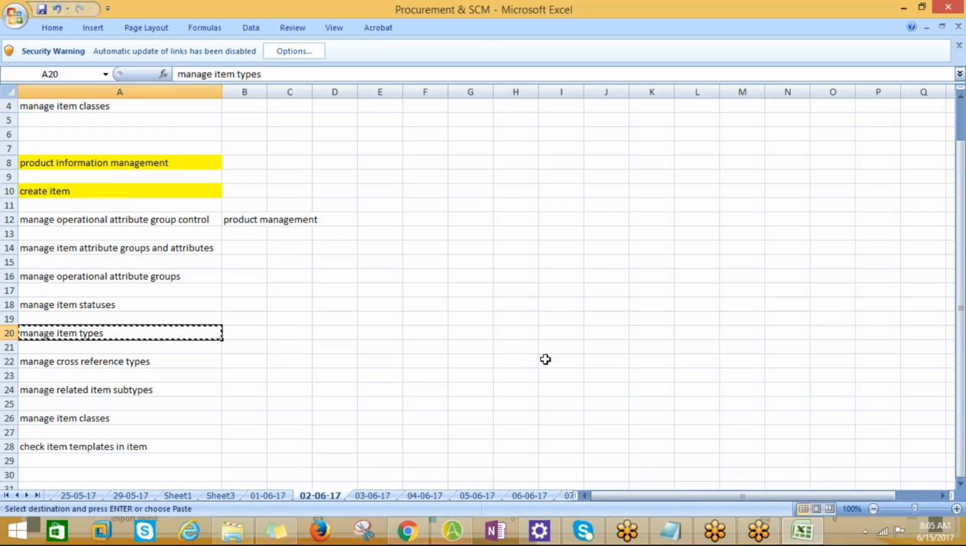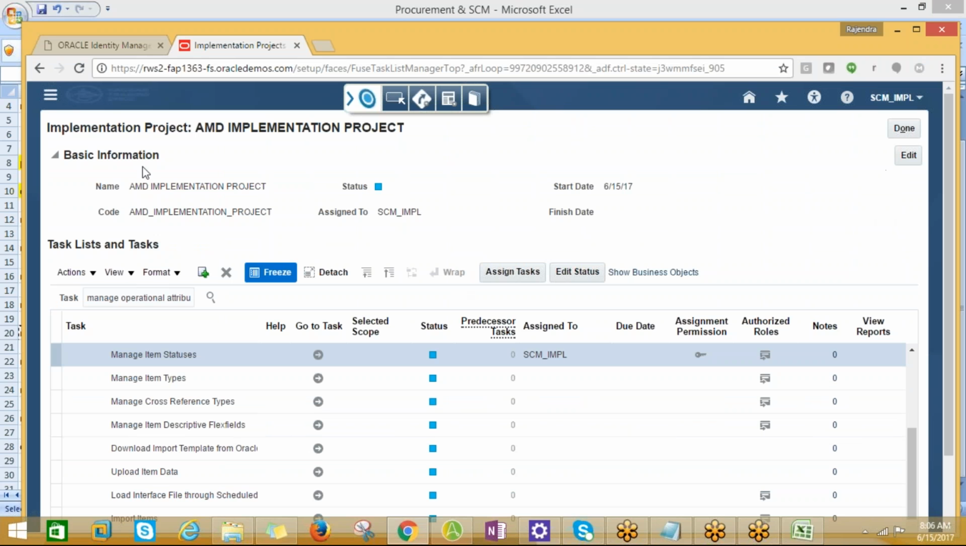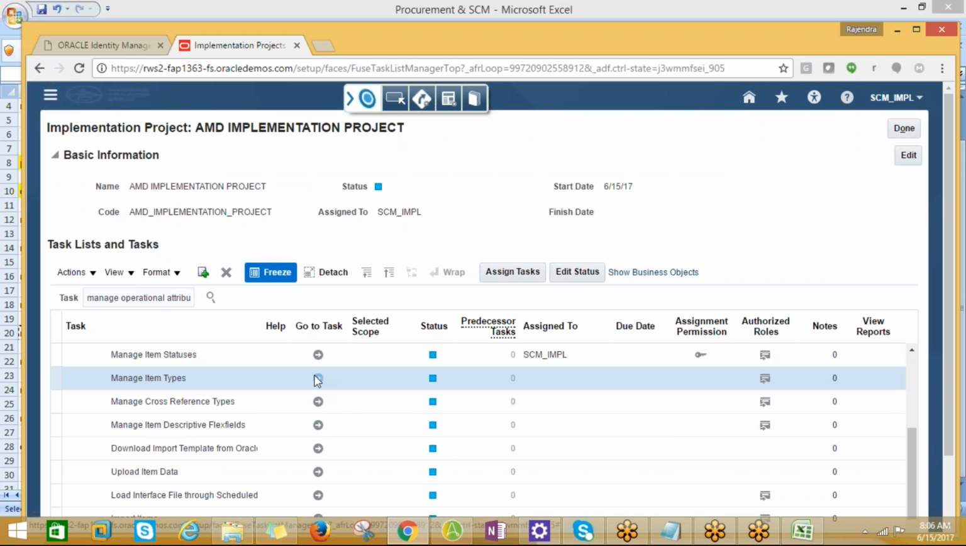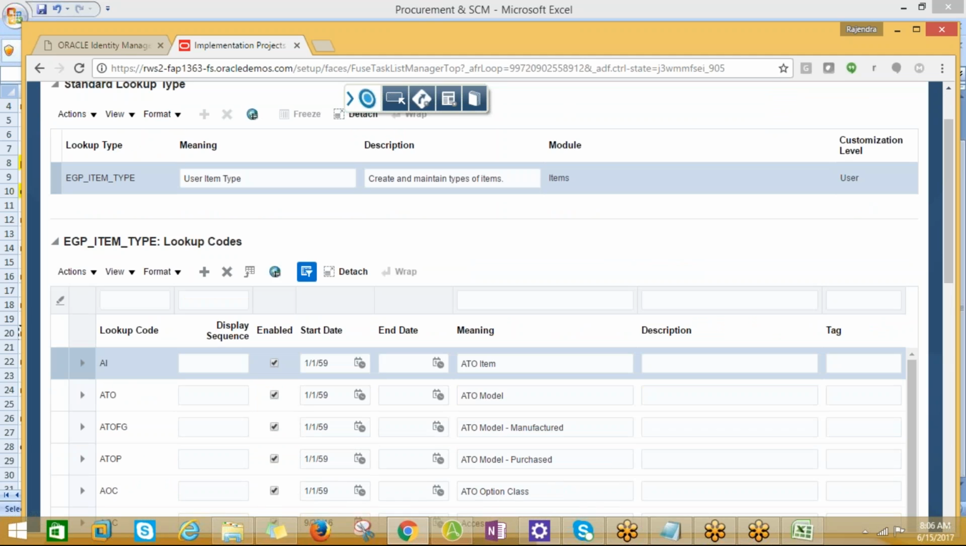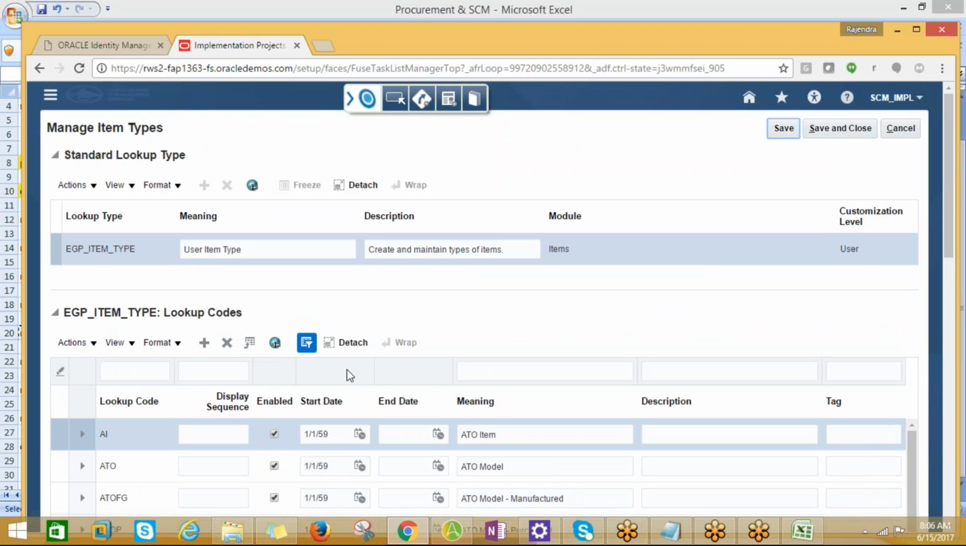So let me go to manage item types. Here we have manage item types. Click on item types. It's a kind of lookup. We can use lookups while doing customization. In EBS we did customization that way, but here it's a SaaS model, so you can use the lookup or not, based on the requirement.